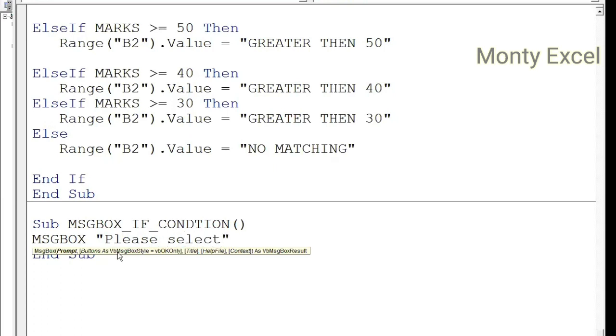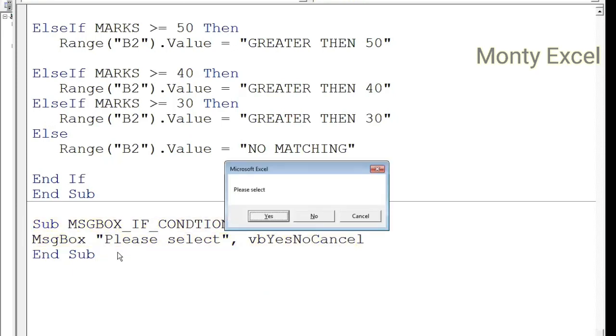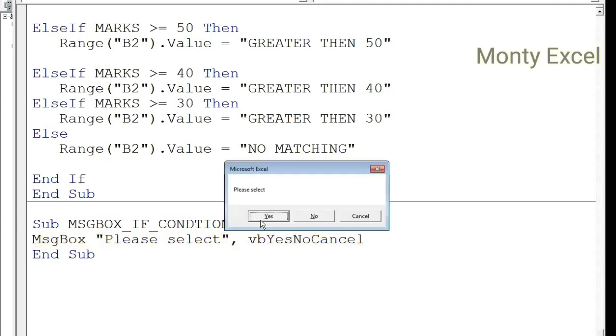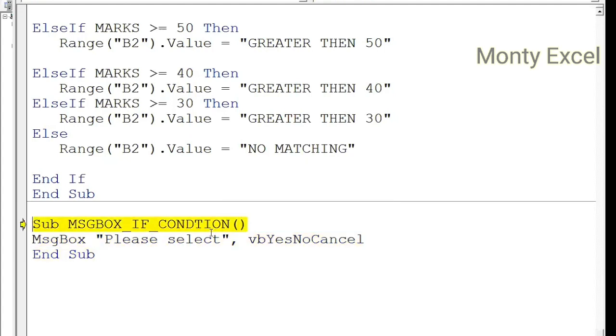Please select. I'm using VB, yes, no, cancel buttons. I'm running it. Now, when I run this, obviously I'm getting a message box without writing many lines of code, but when I click on no, nothing is happening. When I'm clicking on yes, nothing is happening. When I'm clicking on cancel, nothing is happening. So that means there is no code beyond it that tells me what to do when you click on yes, what to do when you click on no, what to do when you click on cancel.